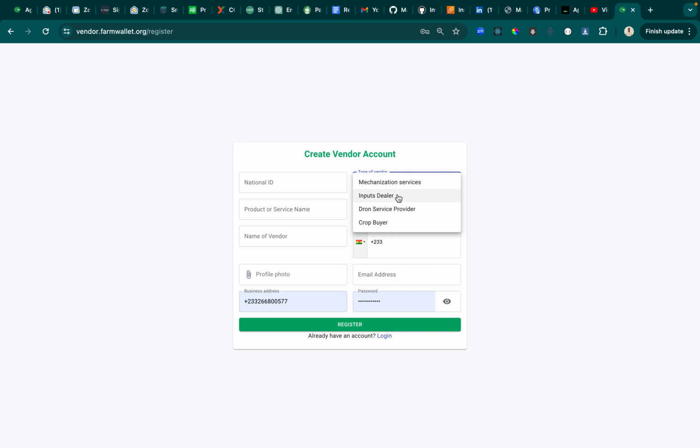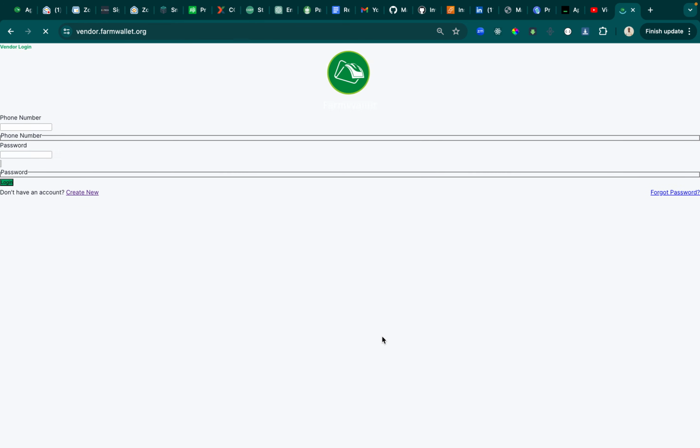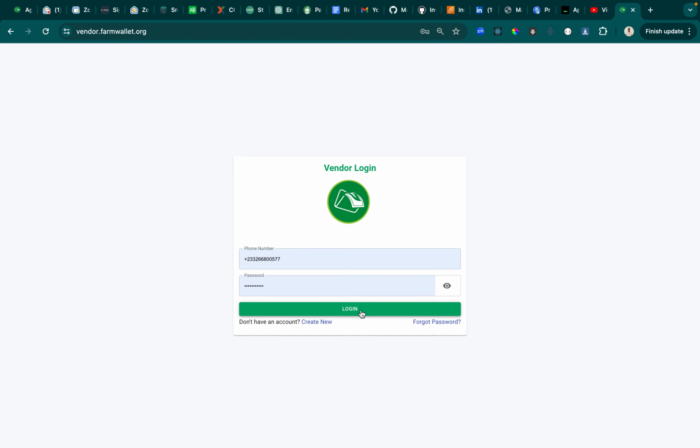If you are also selling farm inputs like fertilizer, urea, ammonia, pesticides, herbicides, and any input related to agricultural services, certified seed. Also, if you are a drone service provider, then you select it. If you are a crop buyer, you buy crops from farmers, you can also select what you do. Then your phone number, your profile picture, email address, and your vendor name, product and services name, then you can register. So let's go ahead and log into an already registered vendor.